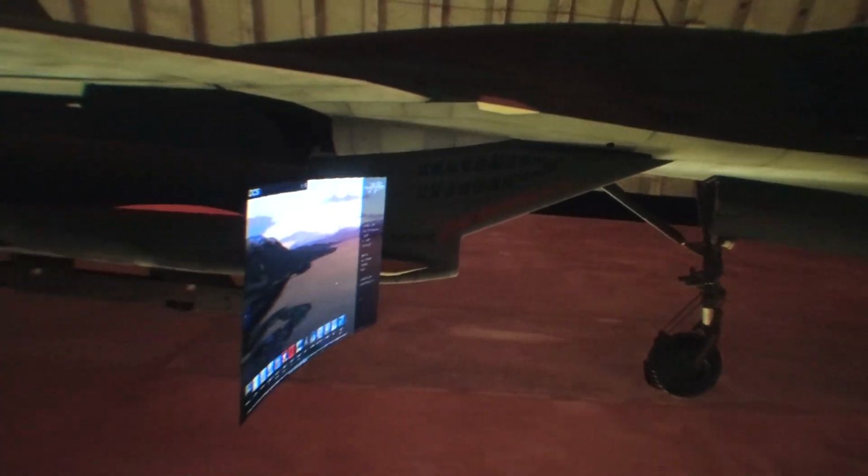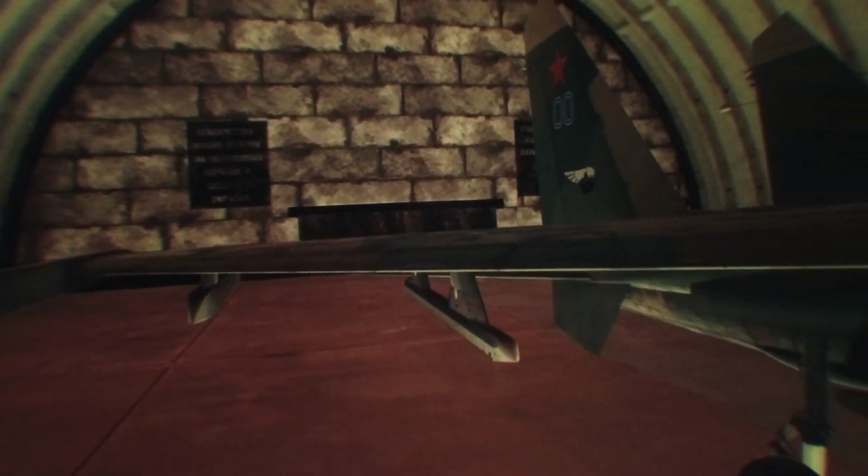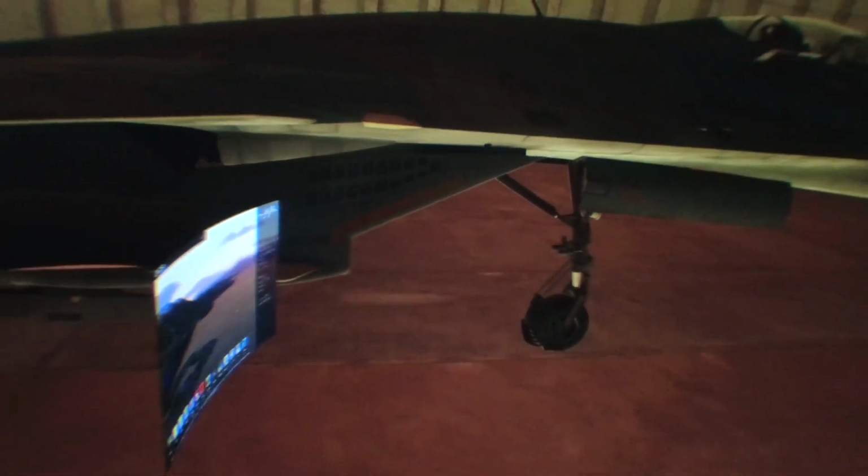Hello, welcome. Today I'm going to show you how we can change this aircraft in the VR intro scene into a different one, such as this one.